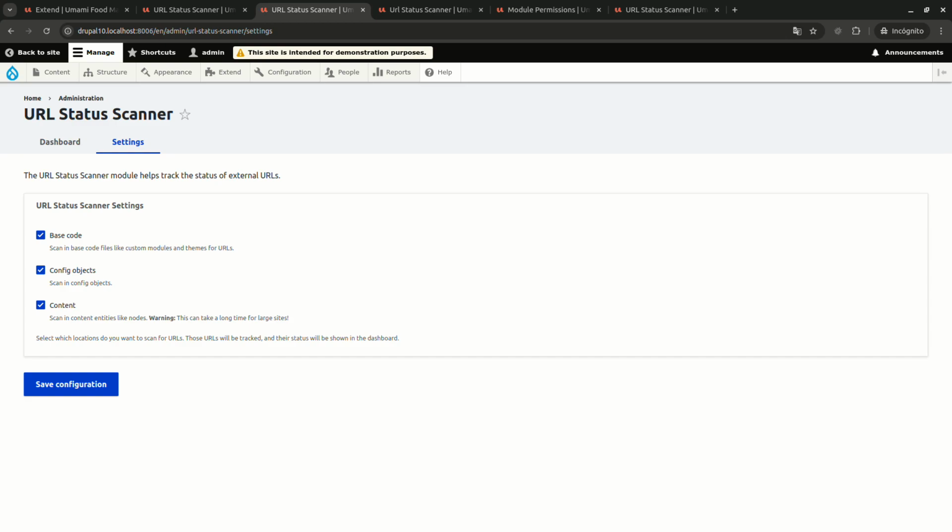The next one, config options scan. This option tracks URLs that are configured within different configuration objects defined in the site. And the last one, content scan. This option scans all nodes and content bundles created within the site. A special consideration for the content scan option is that if the site has a large number of nodes, the scan can take a significant amount of time, possibly several hours.